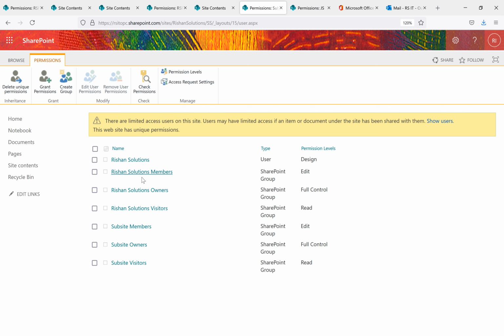who have the permission to that particular site or list or item will not lose the permission. Only the new people will be added here. Now the new person is added here, you can see. So this way we can manage the subsite permissions, and we can stop the inheritance.